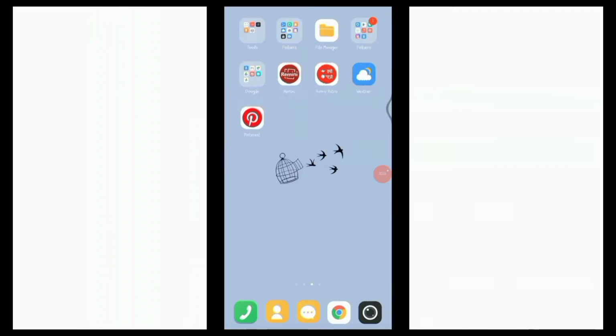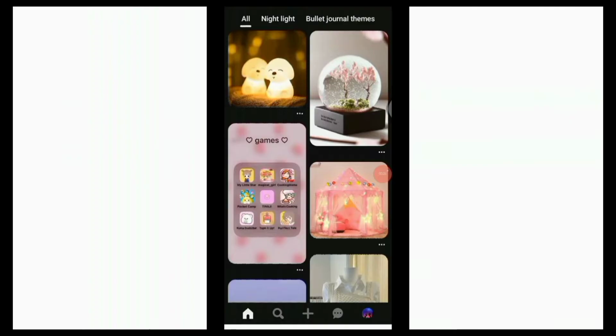In today's video, I will show you how to unsave pins from the Pinterest app. To get started, first open your Pinterest app or the website. This is your home page.